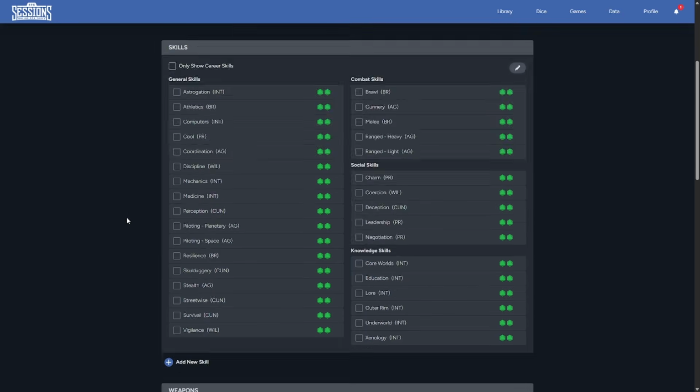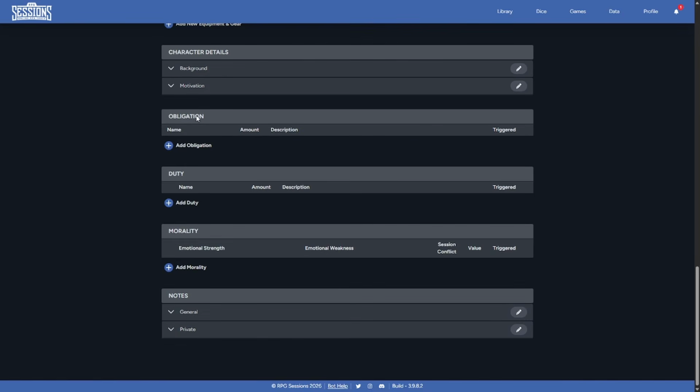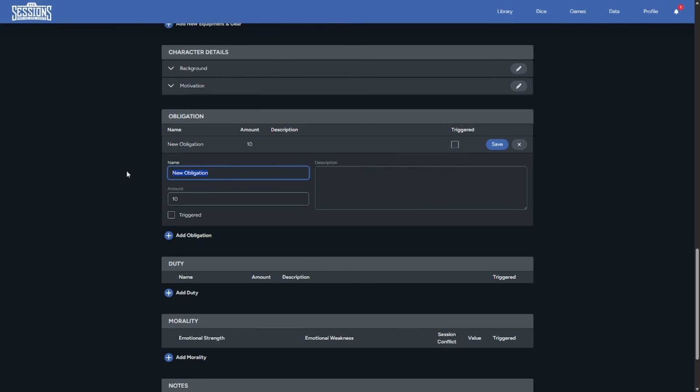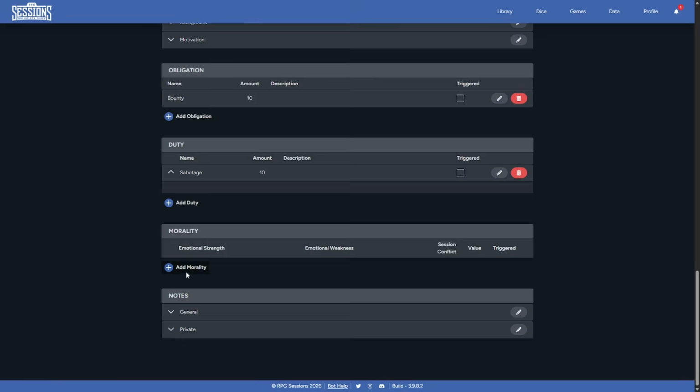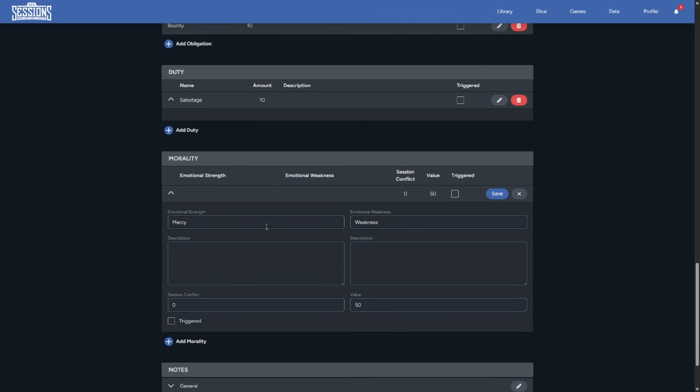If you're using RPG sessions, you can scroll down to the bottom of your page and find obligation, duty, or morality, and you'll just click the little button and you can write down whatever your obligation and its magnitude is, and if you want to add any details, you can. Same thing with duty, and same with morality. Add morality, write down your emotional strength, emotional weakness, and your value is either 50, 71, or 29. Leave your session conflict for 0. That builds up each session. And then as you apply the conflict, like we said earlier, you'll change your value and set your conflict back to 0.